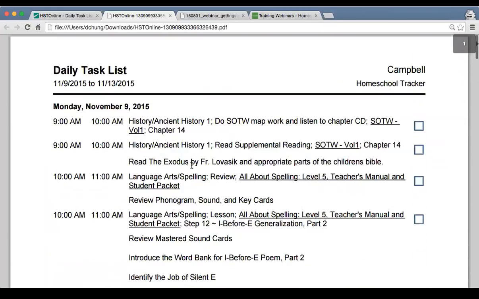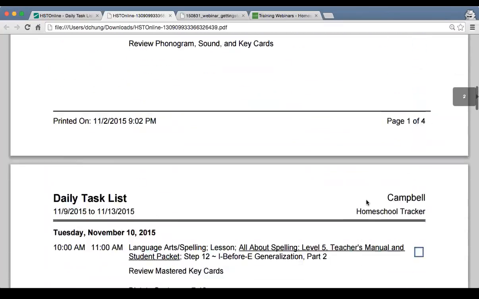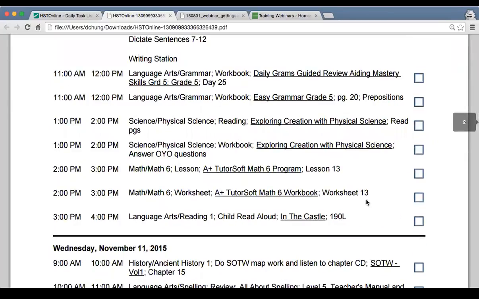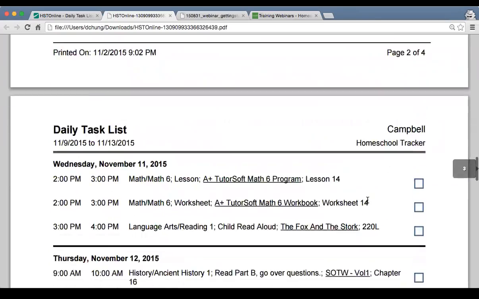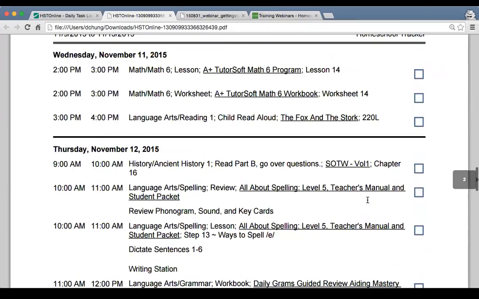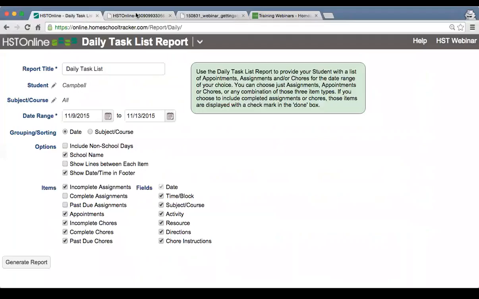And this is nice because you can print this out and put it on a clipboard or on a bulletin board if you like. There are these little check boxes here just for your own use if you wanted to use those. But the daily task list certainly is a great way, especially if you still like printing things for your students or for yourself. You can print this out, and it's a really handy way to have an offline version of what you and your student need to accomplish over a given day or a week, for example. So that's the daily task list.